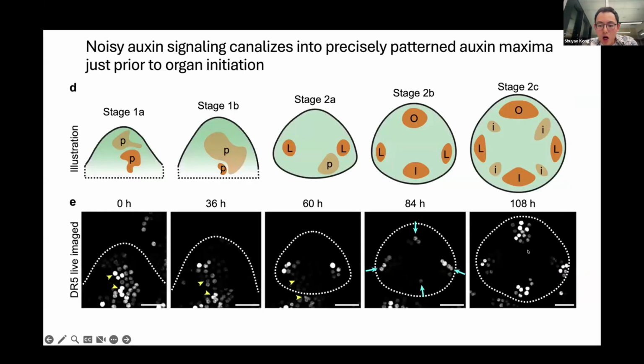So although auxin signal is very important and focuses on these auxin maxima just prior to sepal initiation, we found it actually has a lot of noise. So this was the stage that I just showed you in the previous slide. If you go back from this stage, this is live imaging. You can see in this early stage, auxin signal is actually very noisy.